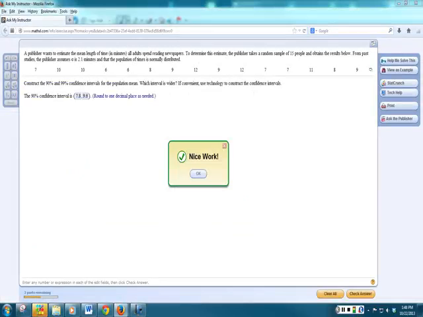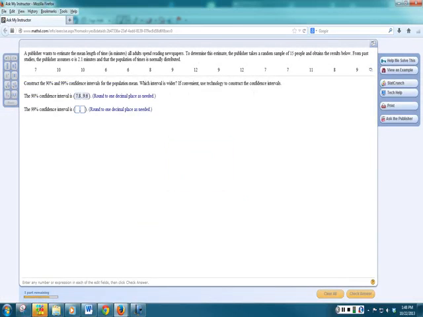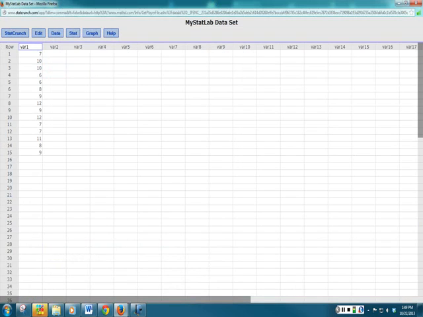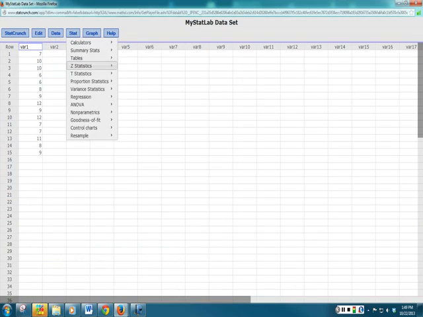And now that I've entered them, you'll see that it's 7.8 and 9.6, and we get the nice work pop-up. And then we click OK, and now we want to find the 99% confidence interval. We'll just return to StatCrunch. We can close this pop-up window.